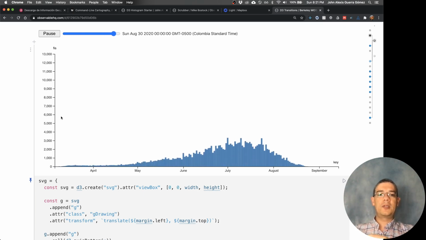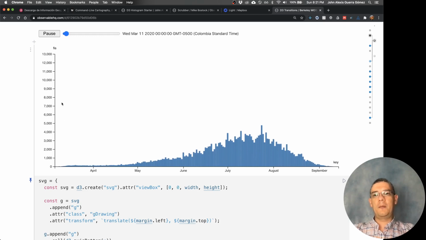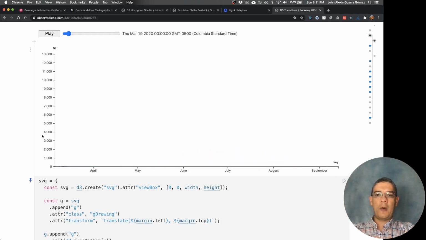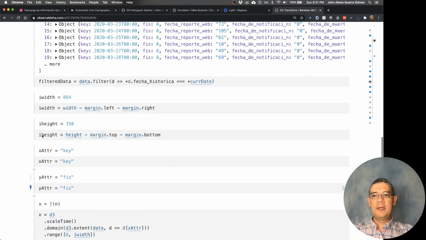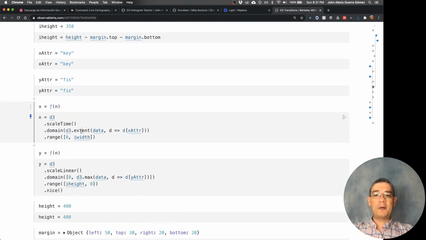So what if I want the y-axis to change to whatever the maximum was for that moment? Since I have all of the control in here, I can say that my y-axis, the domain of it, is going to be using my filter data.